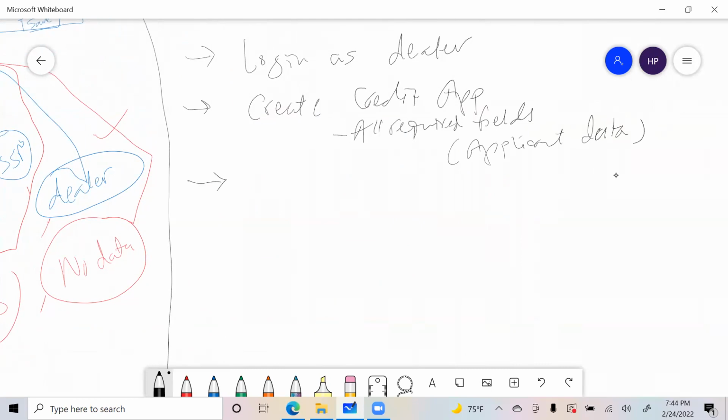Is joint applicant required? Not always. So when you say you are supplying all required fields only, that means you are not supplying joint applicant information, which is fine. There's nothing wrong with it. Let's see what's the next step here. Save the credit application, then log out as a dealer and log in as super user.